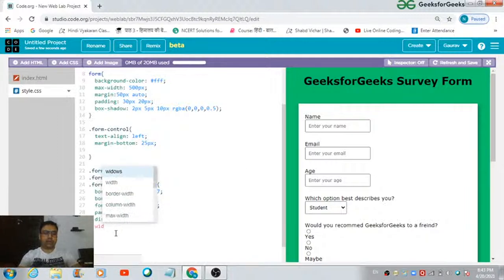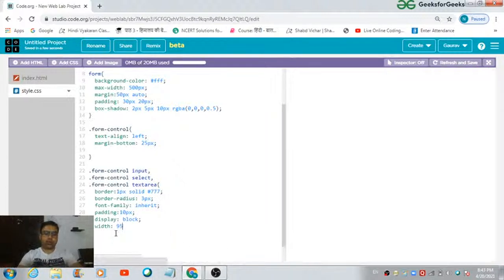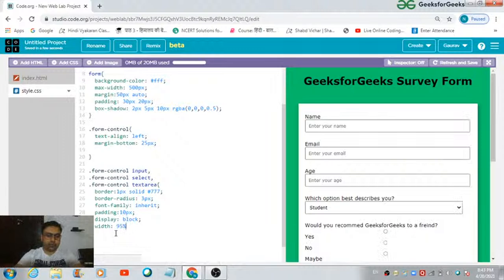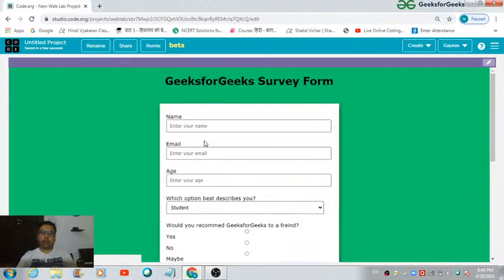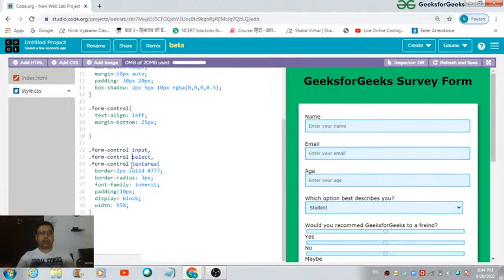Let's now define a width also for all the components. I would like to have a width of 95%. I think 95% will do. Yes, it is looking perfectly fine. So we are done with styling the input box, select drop down and the text area.